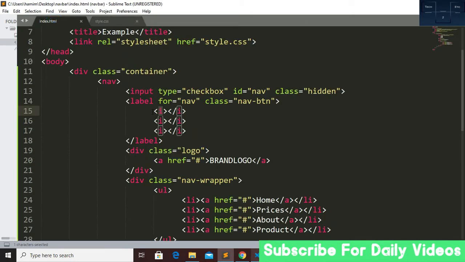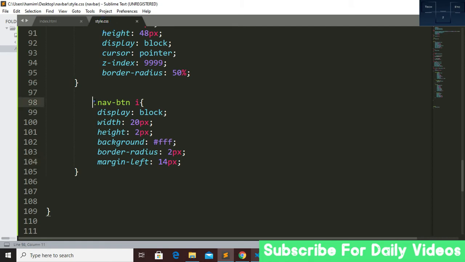So now we have to target each one at a time, so that's why I need to copy this class and tag, and paste it here. Now we have to type nth-child, and in this we have to type 1, and that's it.